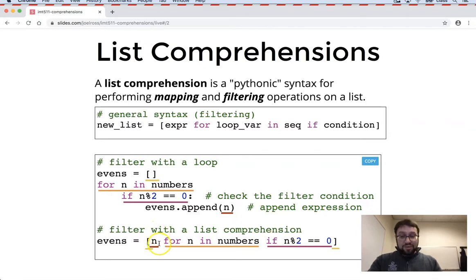So the way to read this is we're going to say that my even numbers are equal to a number for every number in those numbers if that number mod 2 is equal to 0. So if that number is even, it gets included in my list. And so overall, this is going to produce the same set of even numbers that we've done previously.